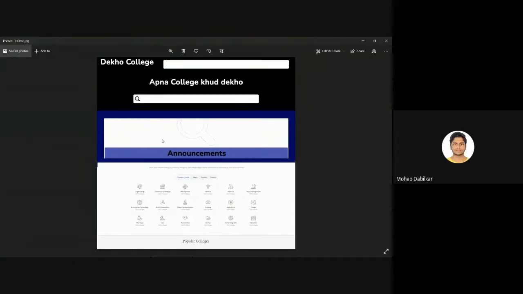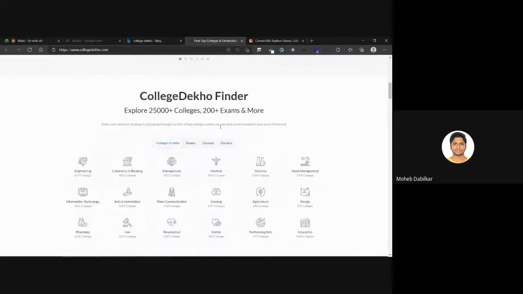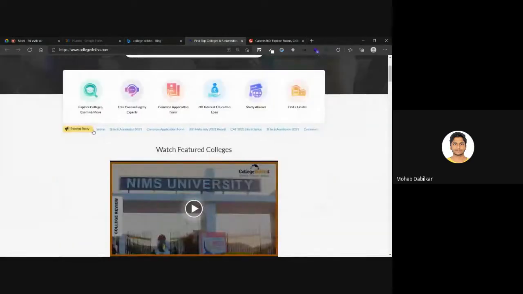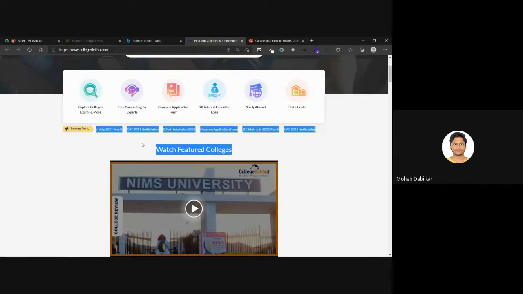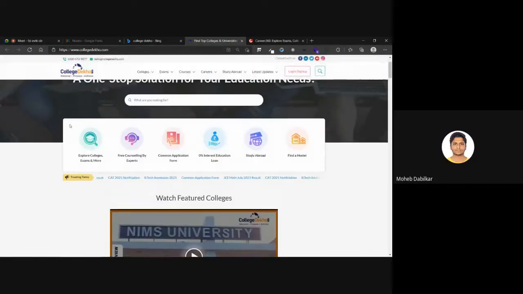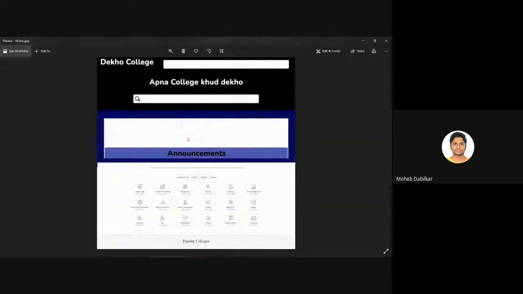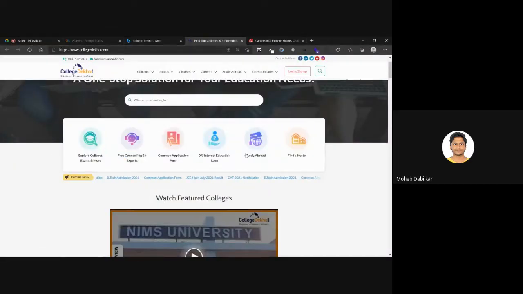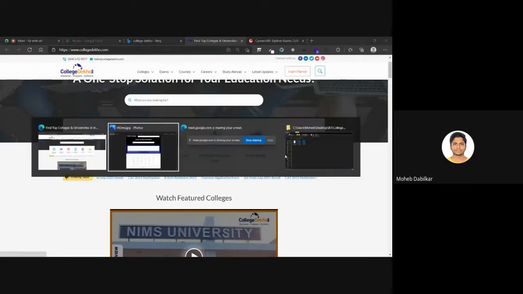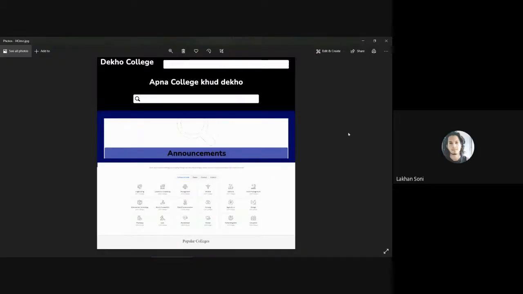Okay, so what you do is this announcements part. I would like them to be scrolling, so they should go from left to right, just like on our college deco website. You see over here they are scrolling from left to right. Then put something inside this box just to fill it up. You can even put these icons and all this stuff. Okay, that is one part we figured out.